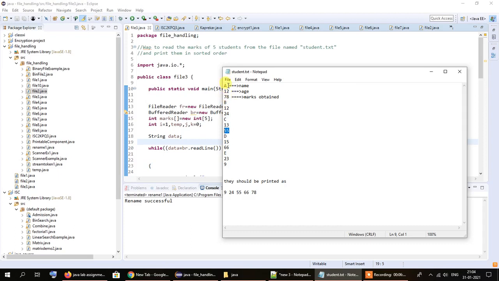If you take a closer look at the organization of this file, you can see that the first entry is the name, the second entry is the age of the student, and the third one corresponds to the marks obtained. So the third position in each entry represents the marks obtained.